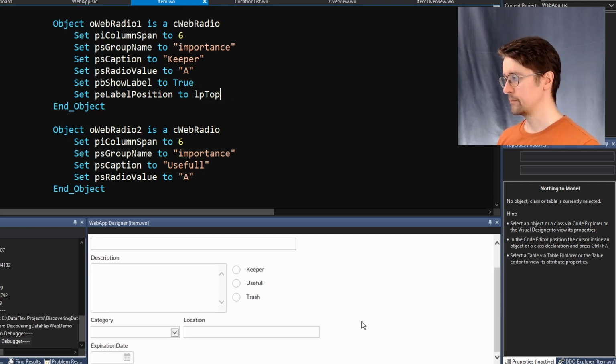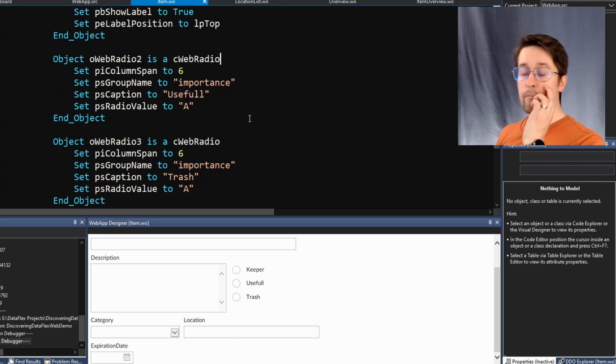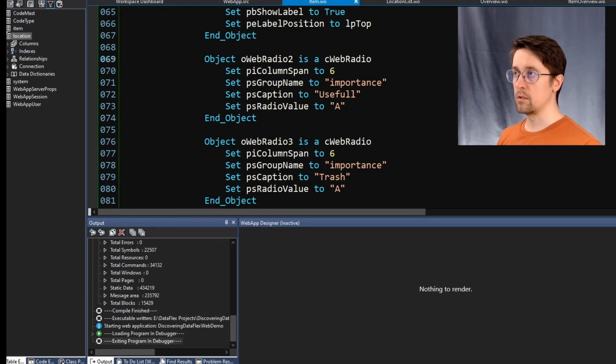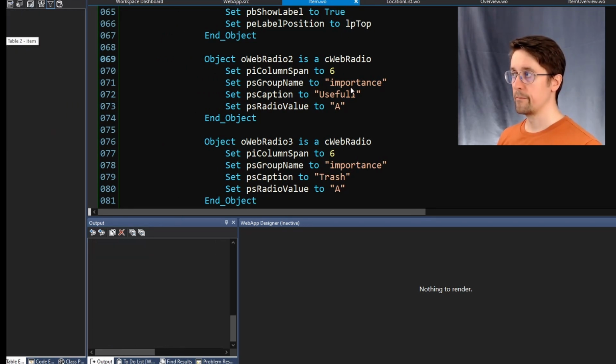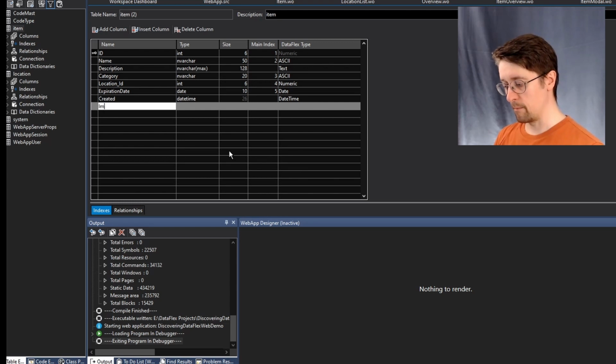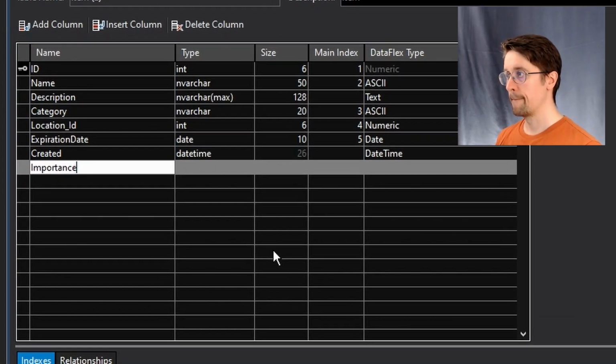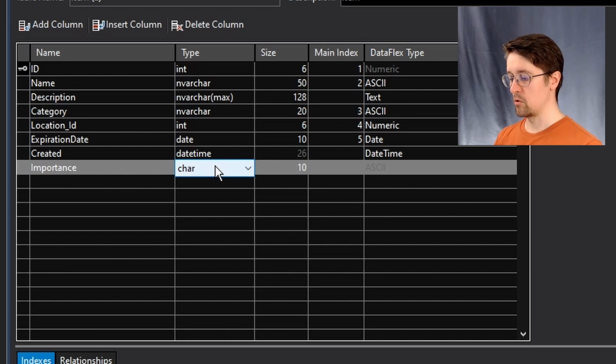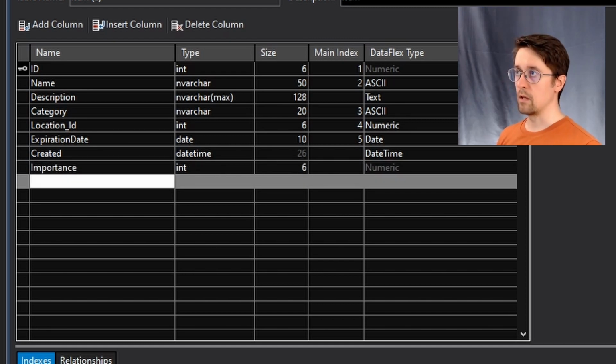Right. And now we would like to have a value in the database where we can store this information. So we go to the table item, and we add a new column, importance, which should be an integer. So just say 6, and we save that.